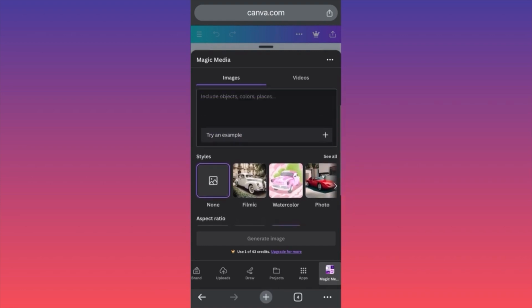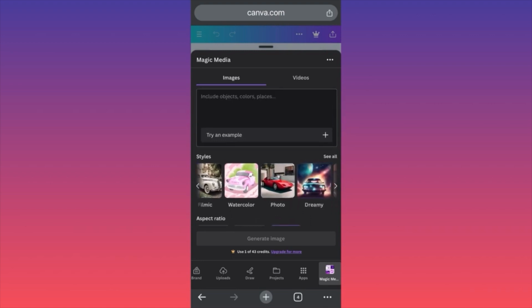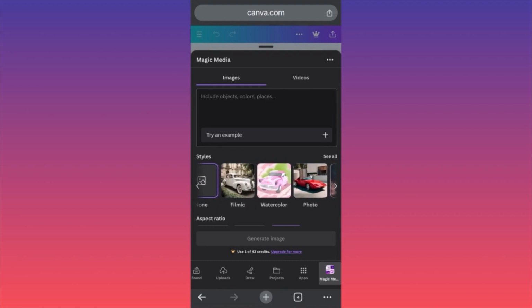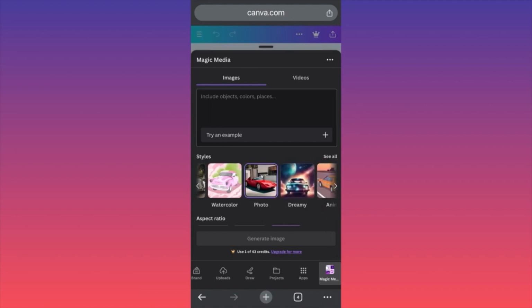The second thing you want to do before inputting your prompt is to check the styles and pick the right style for your image, for your design. We're going to create the Instagram story. I'm going to opt for the photo style, which is kind of an additional layer on top of the original content.